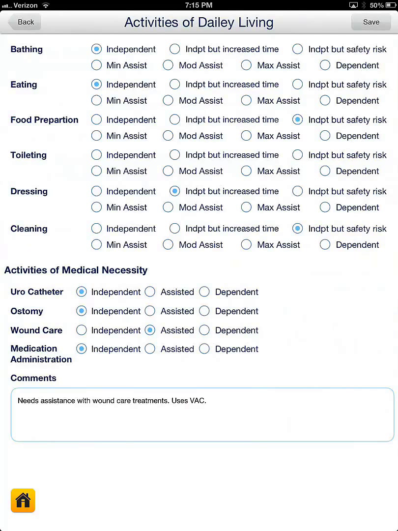Can you do it by yourself? Do you need help? Do you need full assist, max assist, moderate assist? There's different levels of need, and we give the patient lots of choices, and this helps you to better understand the patient's overall ability to function and live independently. And again, this gives you insight as to how the device is going to have an impact on that ability.